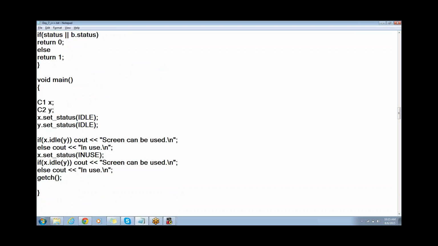And when we are checking idle, it's a member function of C1, right? So it should be called by an object of C1. Correct? So I'm just calling it here by x dot idle 1 and simply passing the other object. You understood the difference? Previously it was a free function. It was not a member of any class. Now it's a member of a class, which is nothing but C1, and we have object X. So X will call this function idle. Inside this, I am passing the other object of the C2 class, that is nothing but Y.